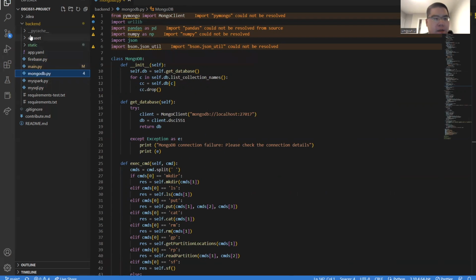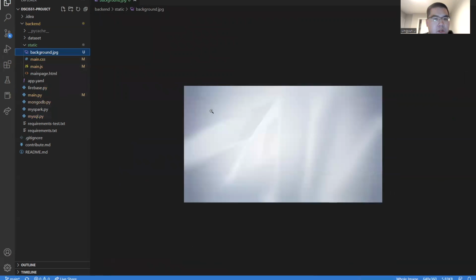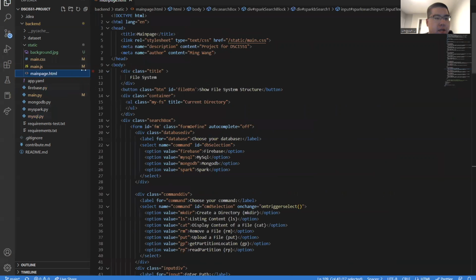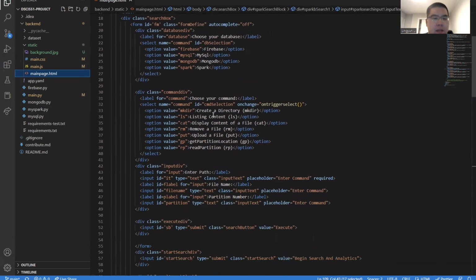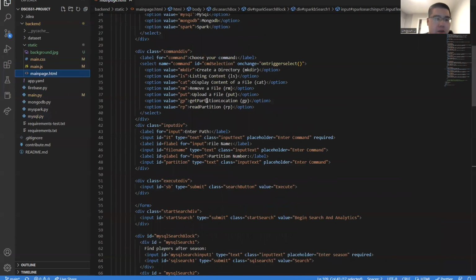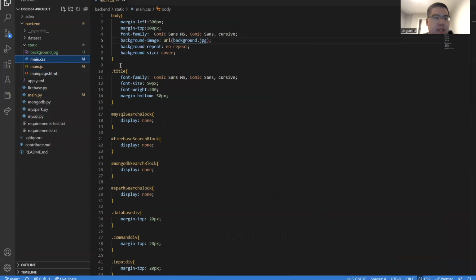And now let's take a look at the front end. For our front end, we mainly put files in the static folder. So there is an image, which is the background image to make your front end better. Another file is the HTML file. The HTML file mostly includes the buttons, search box, tables, and the output box to show the response from the backend. Another file for the frontend is the CSS file, which mostly makes decorations for the front end and makes it more beautiful.